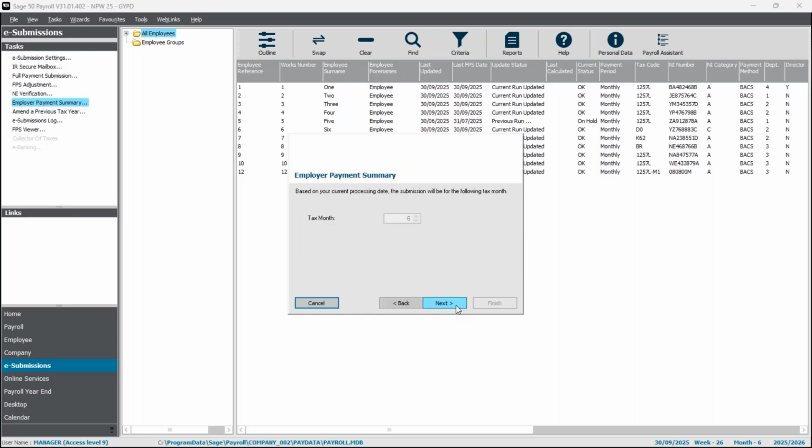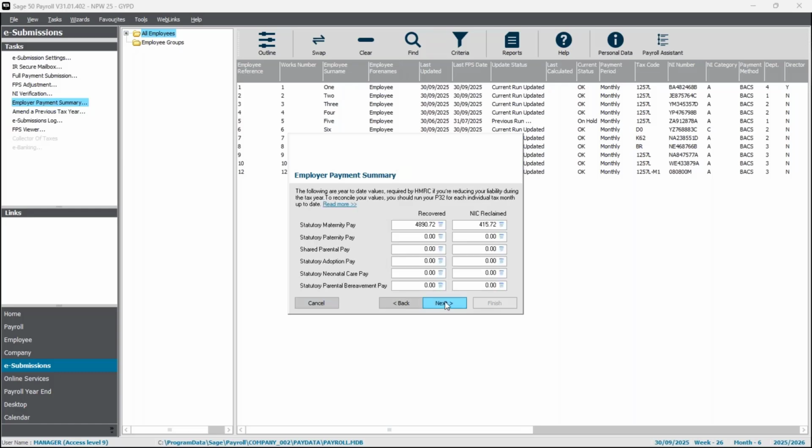I'm going to click onto next, and it displays the tax month for this submission. I'd click next again, and then it shows me the statutory payments recovered for the tax year to date. So you might have noticed that these numbers are higher than what we saw on the P32 because they do reflect everything I've reclaimed since the 6th of April. So if you ever need to check that total, you can run your P32 for a range of tax months. You'll see that that all adds up.